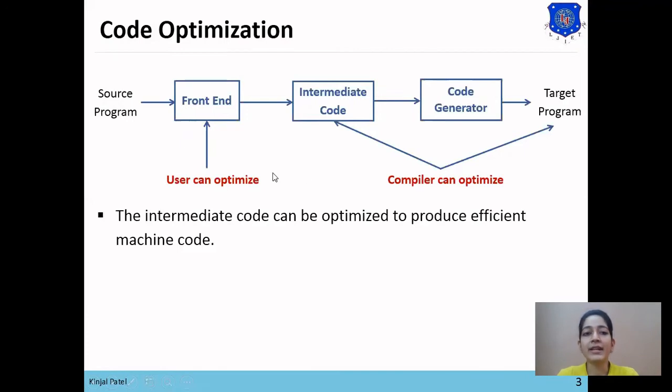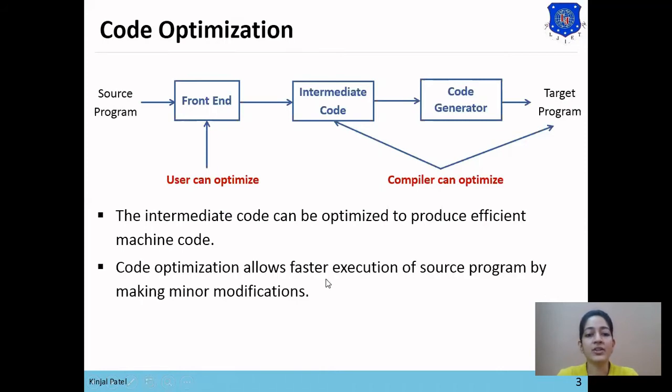The advantage of the code optimization phase is that the intermediate code can be optimized to produce efficient machine code. Code optimization allows faster execution of the source program by making minor modifications. As we perform optimization before entering the code generation phase, our code will execute faster and produce the target program efficiently.